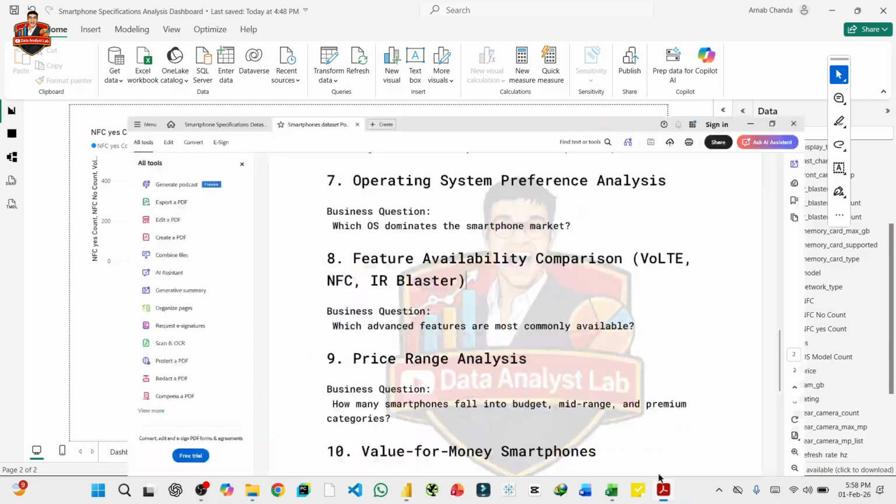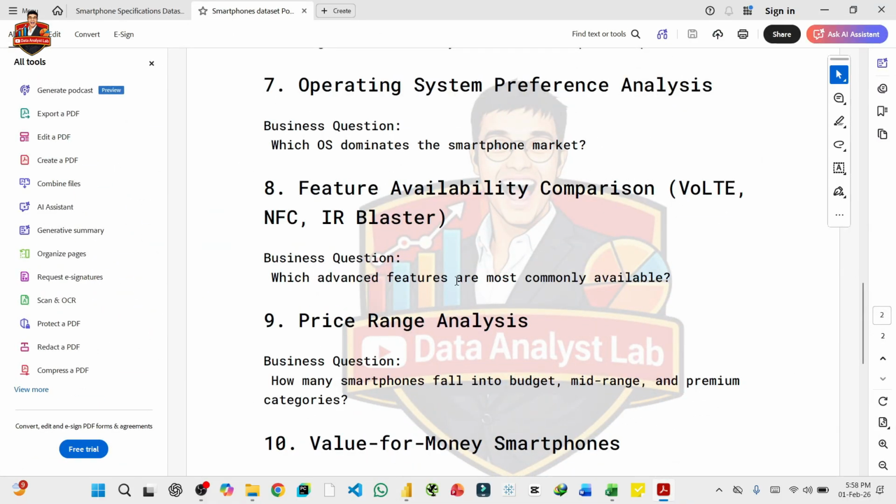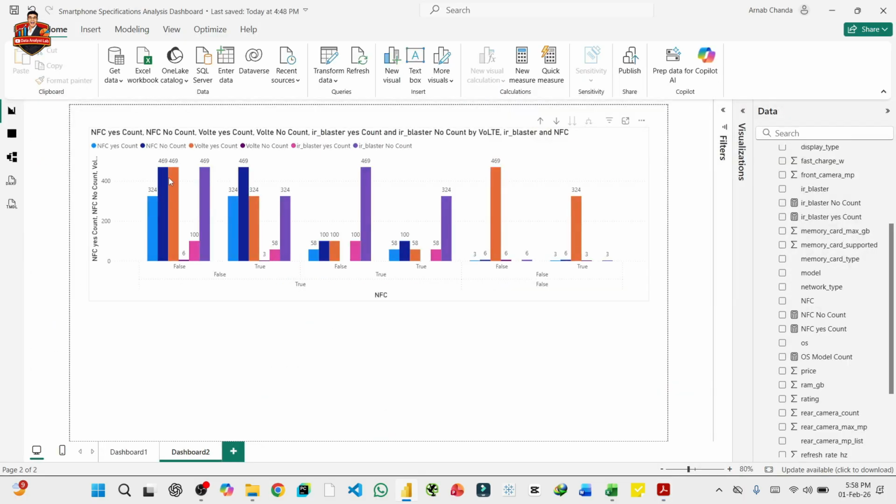We can easily see which advanced features are most commonly available. Here is the value we found which features available. The red portion is VoLTE count, NFC count, NFC no count, VoLTE no count, and true and false is defined. So the visual is clear.